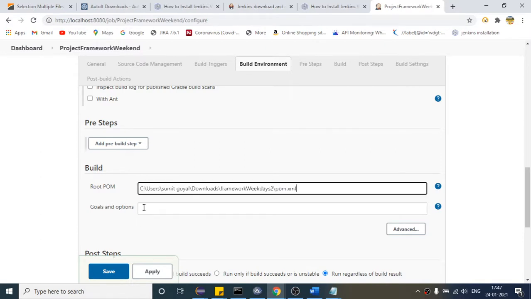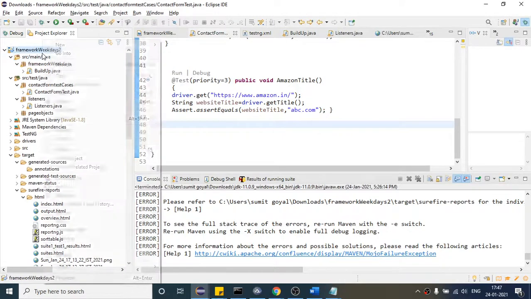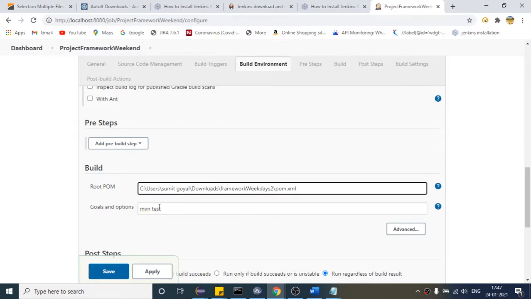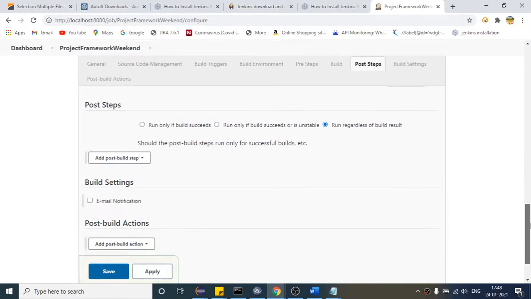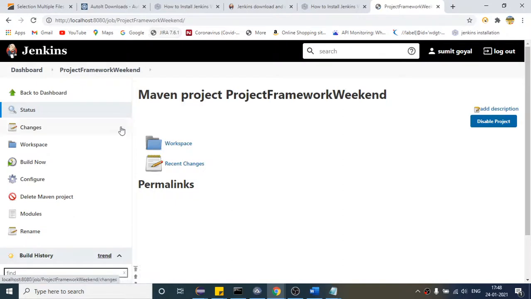And it is asking me what I want to perform. If you remember, if I want to run my project from the machine, I right click, run as Maven test, right? So if I want to perform this goal, I will write mvn test, right? But Jenkins by default will understand that it is a Maven project because I am providing pom.xml, so you do not have to provide this. If you provide it, you might get an error. So just provide Maven test every time, right? And if I click on save, it will create one job.